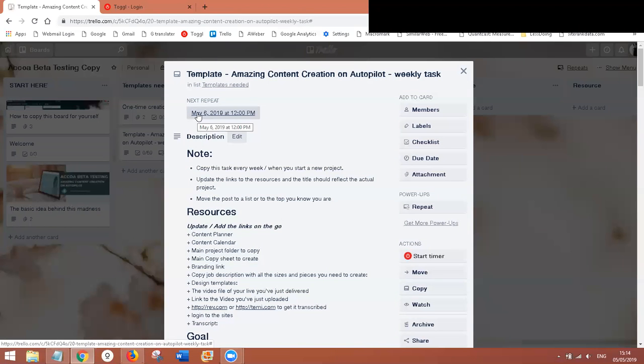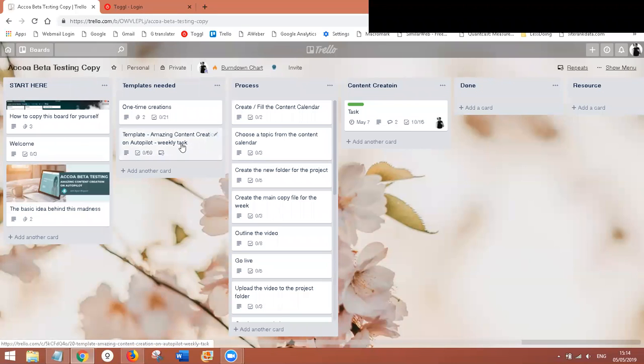Next repeat is on the 6th of May, which is tomorrow, which will copy the exact same task as it is for you to start working on it. And this way you are not changing the master, but you are working with the new one. So that's it basically, guys.